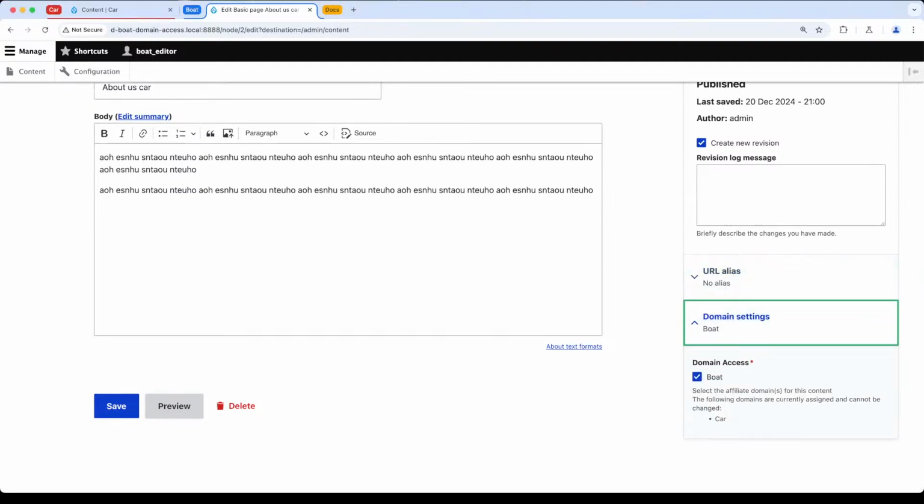Now, if we come back here, can you still see it? Yeah, you can. Okay. So here, this is what you see under domain access, under domain settings, sorry, if you're not an admin. So you can see exactly which sites have access to it, and also what can and can't be changed. So you have all that here.